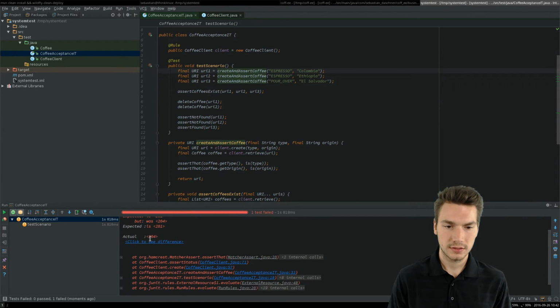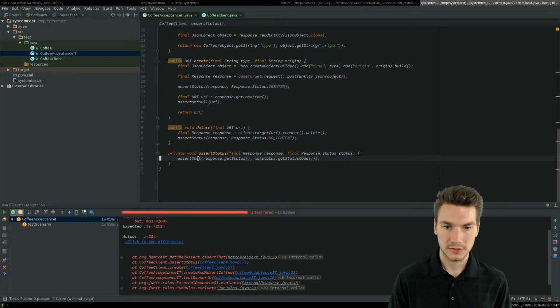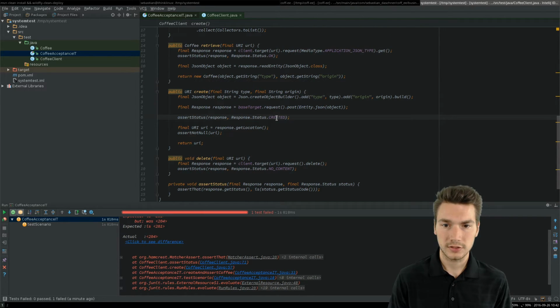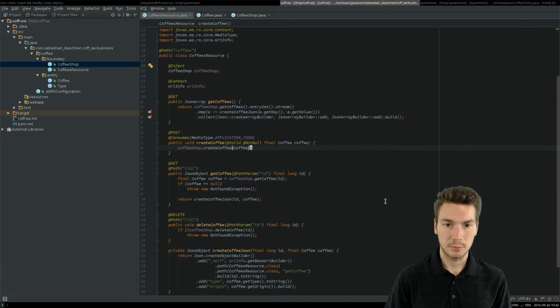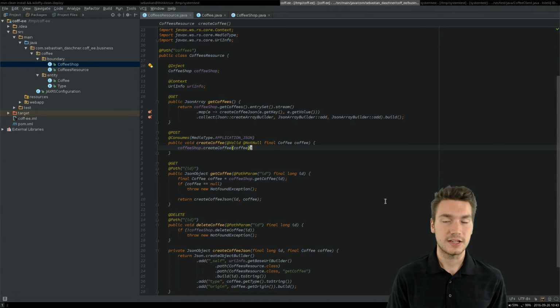When we created it, it says 204 for creating a new coffee. Assert status created. Actually this should be the case. Let's see what was done here for creating a coffee. Oh, actually we forgot two things, and I didn't plan that, but that's actually even more interesting, because now we found an error in our application. Not an error on the logical side, but on the implementation interface side.